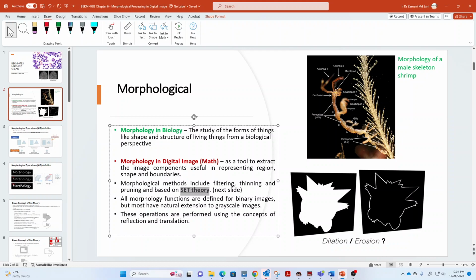Set theory is something you learned in secondary school, the theory of sets. All the morphological functions are defined for binary images, so we are going to work with binary images here. Most have natural extensions to grayscale images, but we are not going to look at that. These operations are performed using the concepts of reflection and translation. This is just mathematical equations, so we just need to look at how it is performed, and then you can see the results of the output.